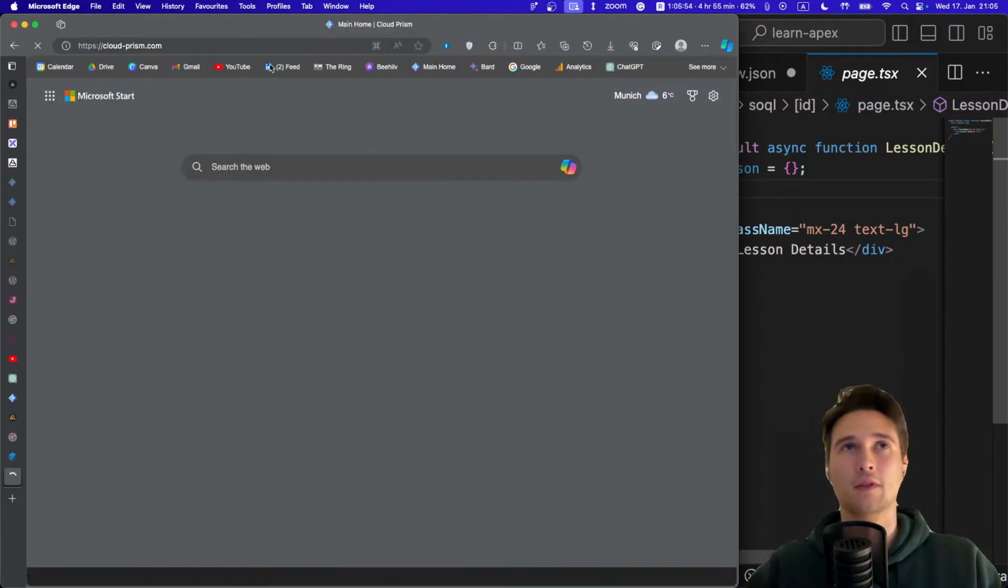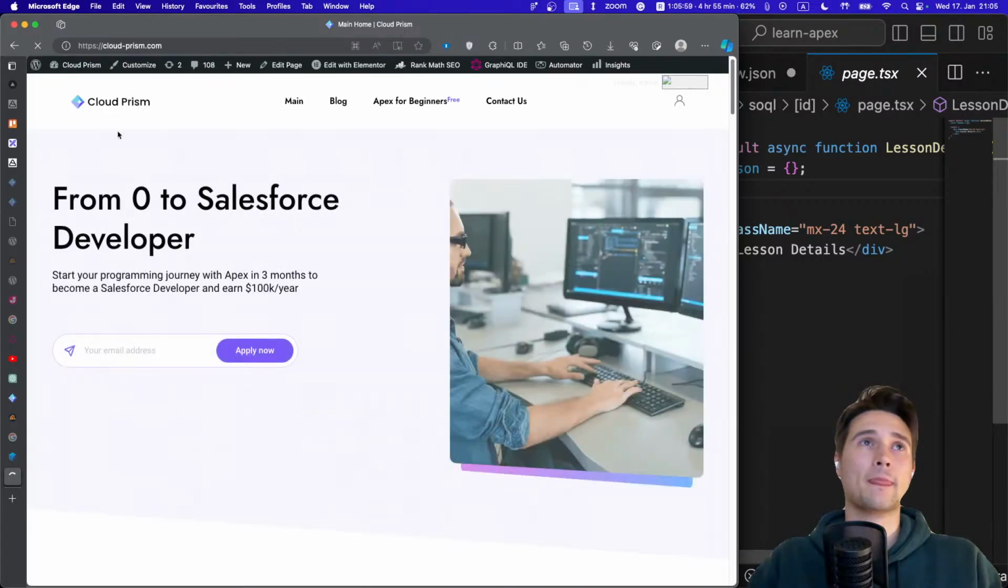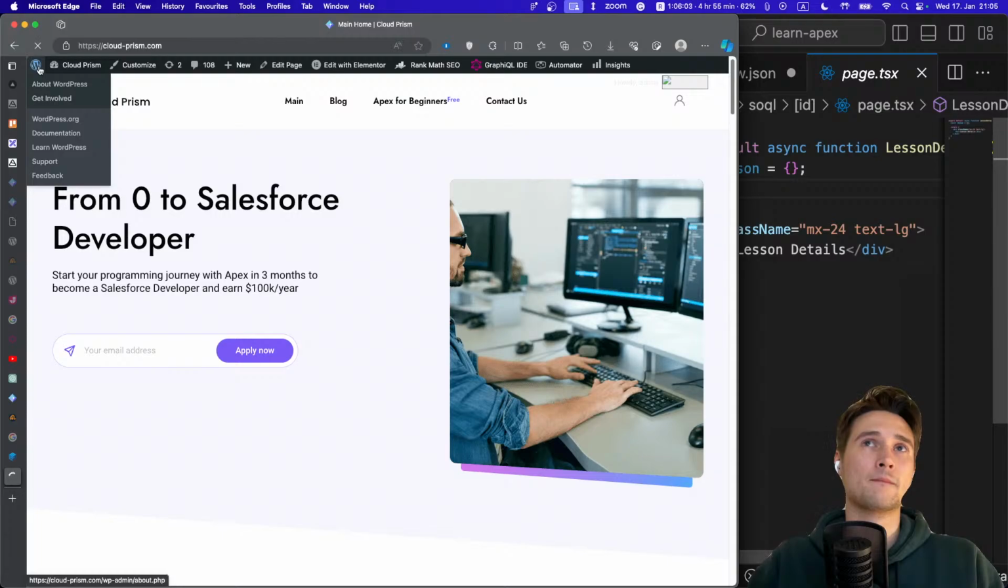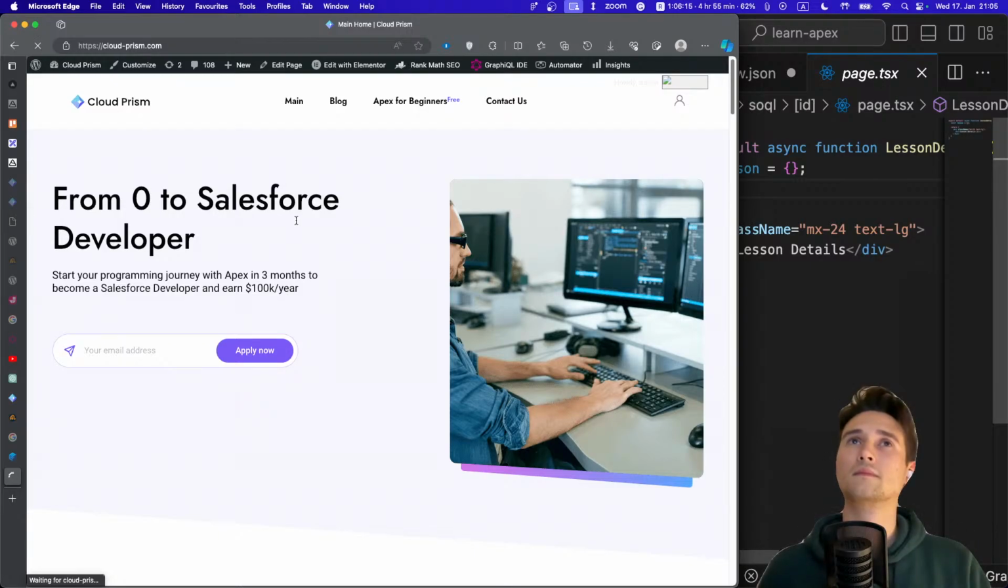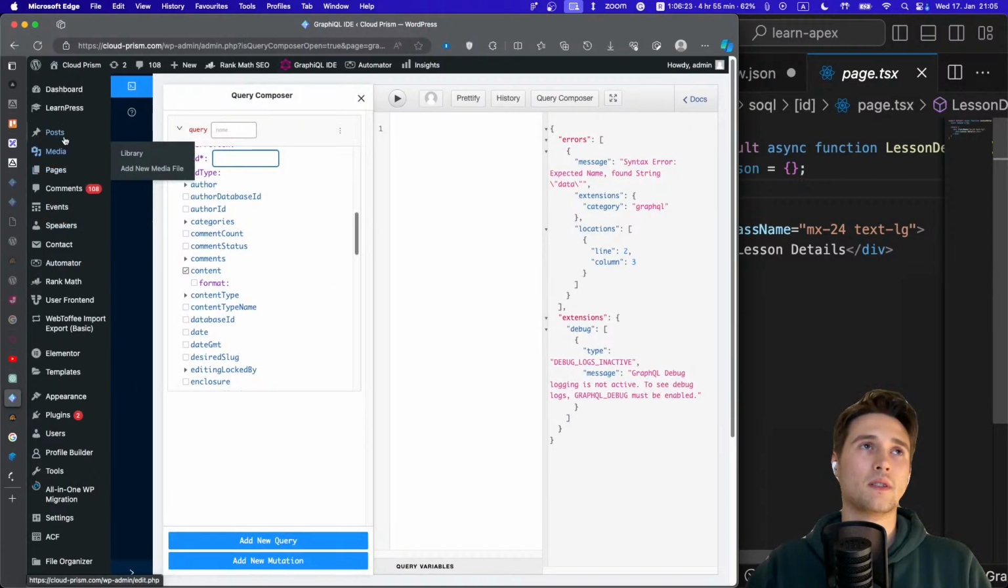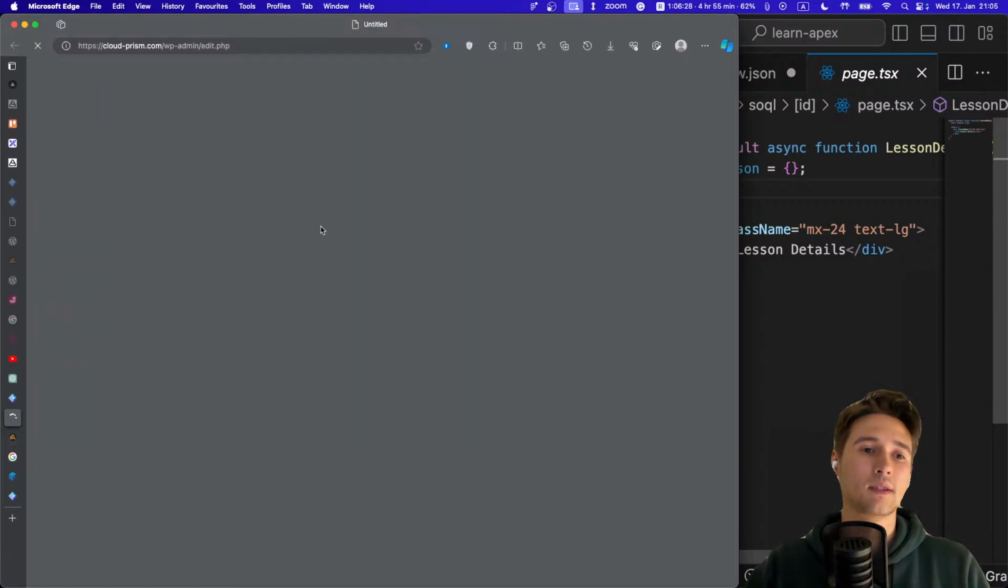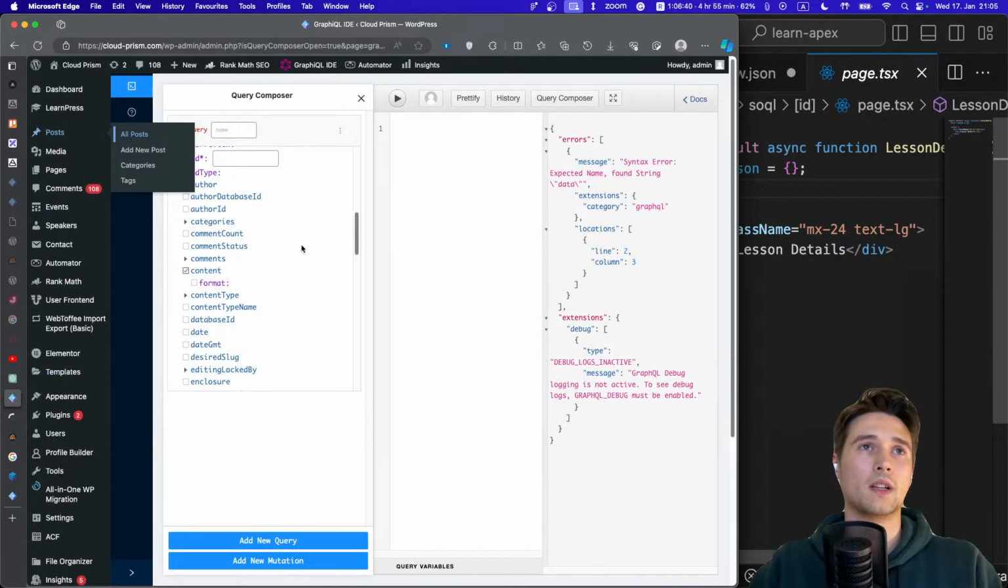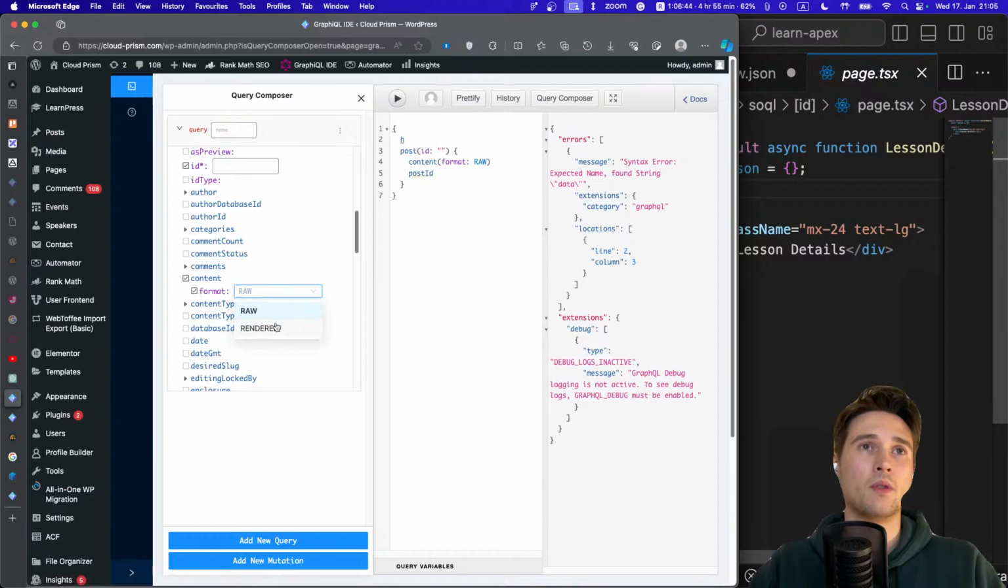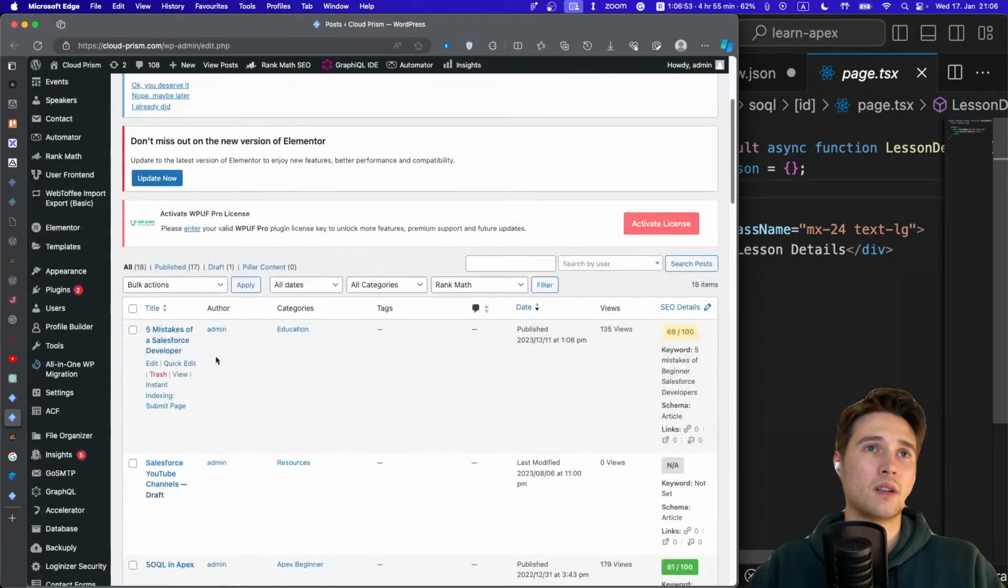I'm not really sure what... Oh, come on, just load. Ugh, load, come on. I'm not sure how to get the exact ID of the post. Okay, let's say I'm going to have an ID, so I need the content. Okay, format, raw, rendered, let's say. And okay, let's say I want to have this one.